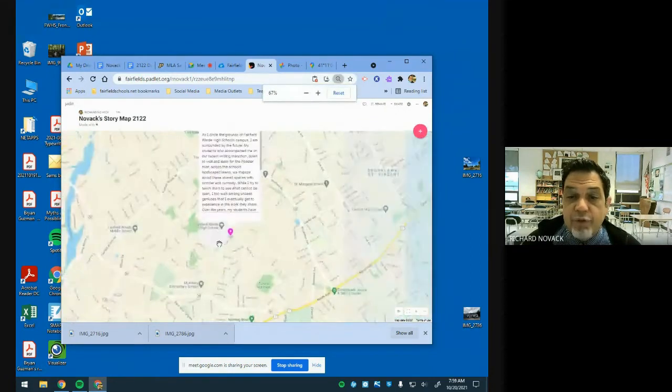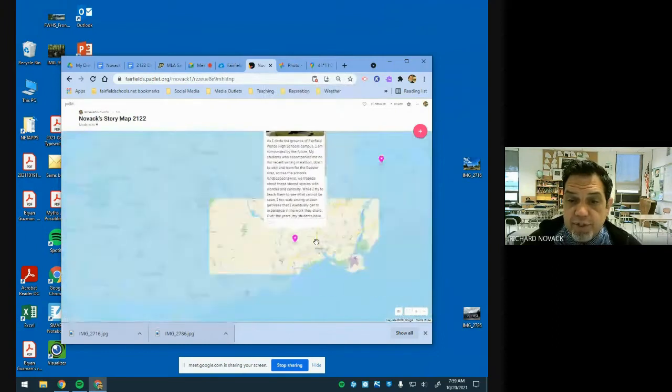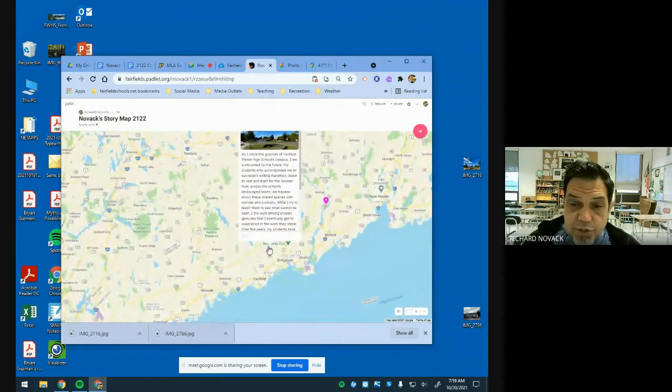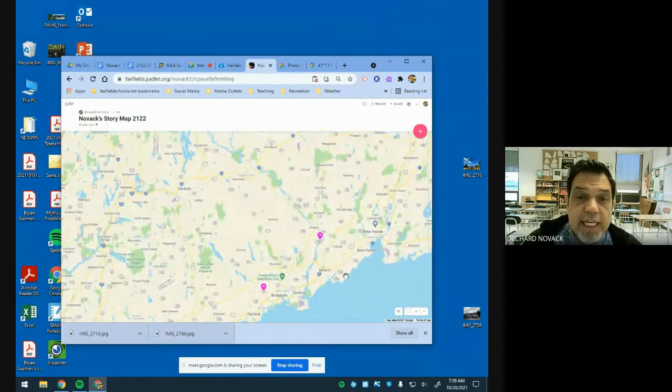And I got 4 more to add, but look at this. You know, my story map has 2 pins about 2 places that are important to me. And that's how we add pins to a Padlet map.